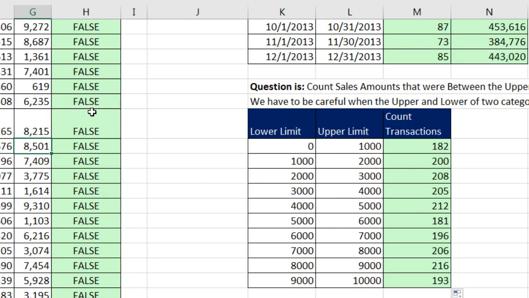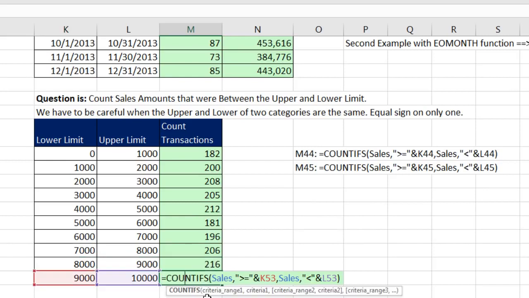This is an AND logical test. All the tests came out true. It's also a between logical test. All of the tests for the lower and upper limit both got true, so that 8,000 would be counted in this category. Now, one last thing about this formula right here.